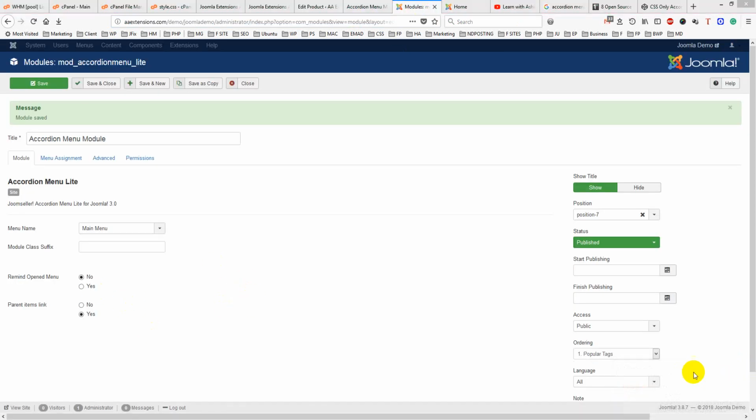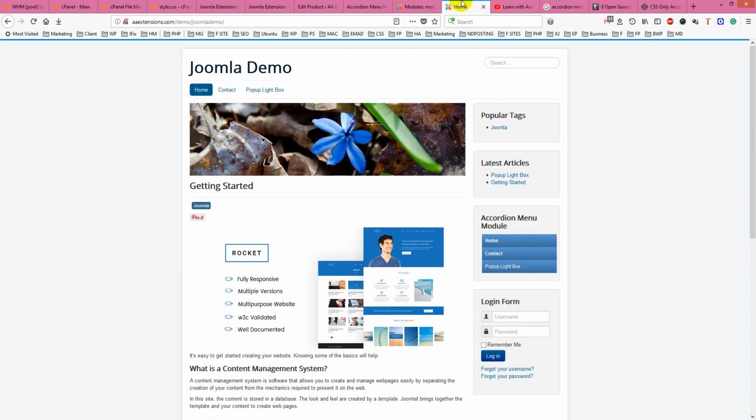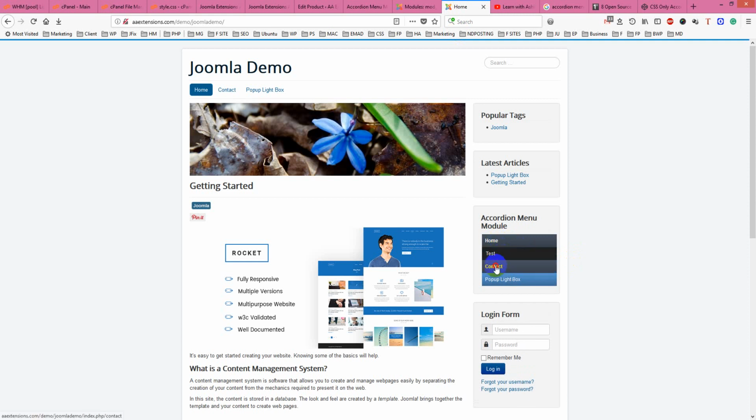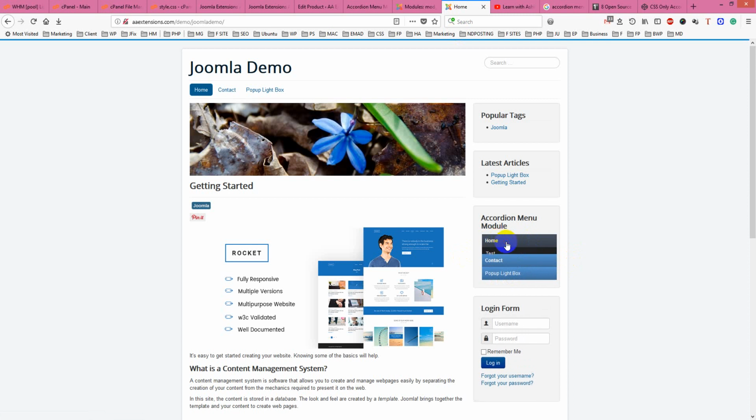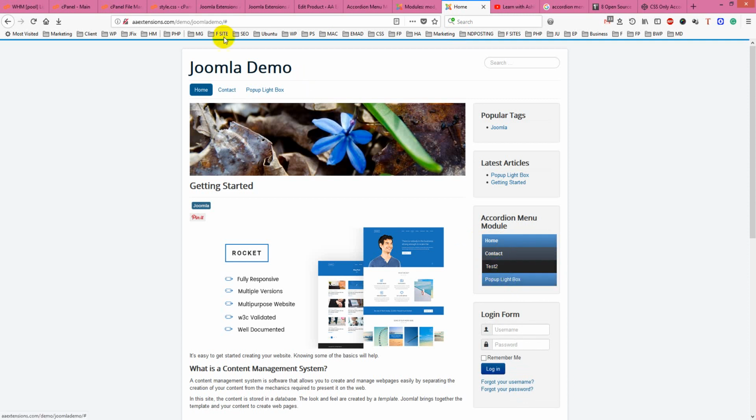So parent items link, there is the option yes. This is the parent items link, yes. And test, contact, and pop-up. One thing to remember for this menu, the first menu will not be linked to click, only the second menu, I mean the inside menus, will be linked. You can click on it. If you click on it, there is no link, you just see it here because there is no link.